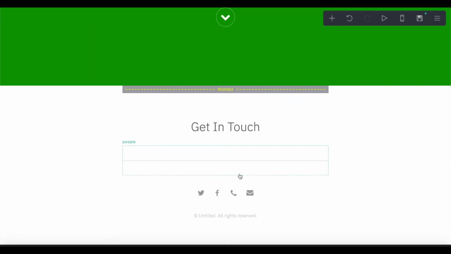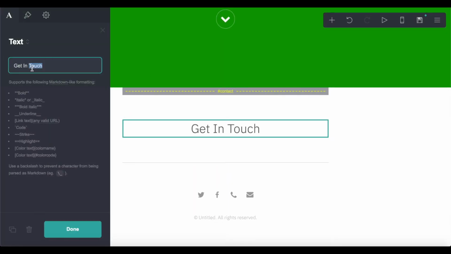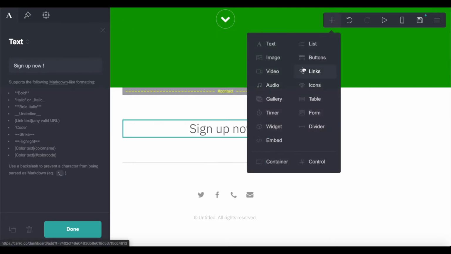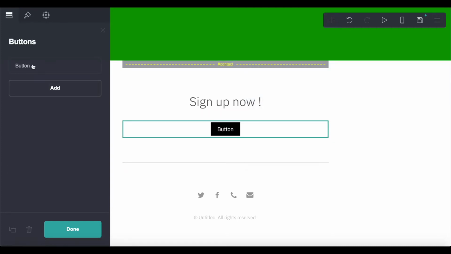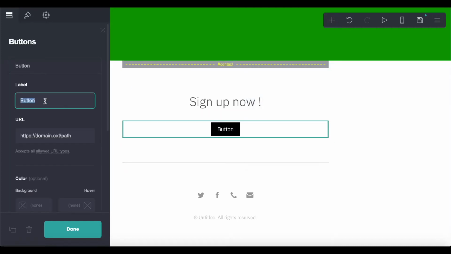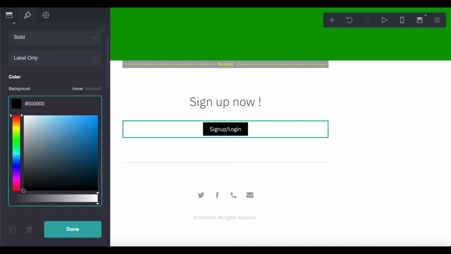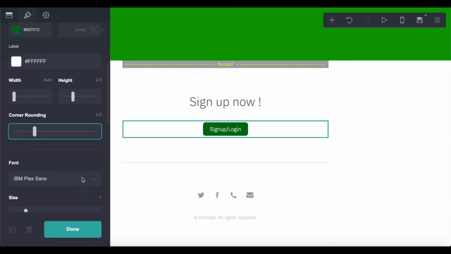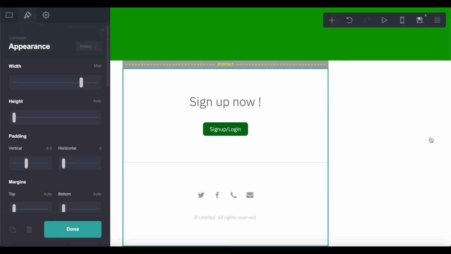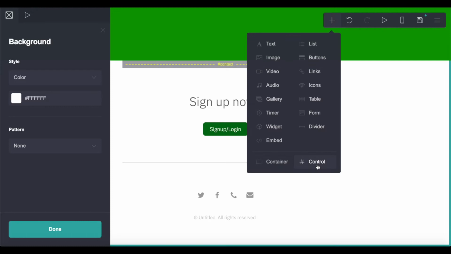But what I want to have is a text here which says sign up now. Okay, and beneath this we want to have a button, and this button should just say sign up, login. Okay. You can again, of course, modify the style of this button, but I'm not going to focus on the style in this tutorial because that's something you can do yourself. But let's just leave it like that, and let's just add another control here.